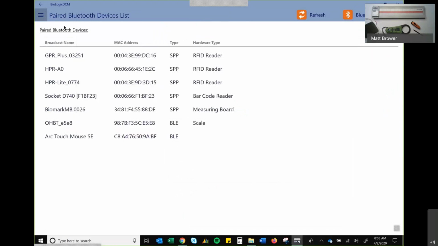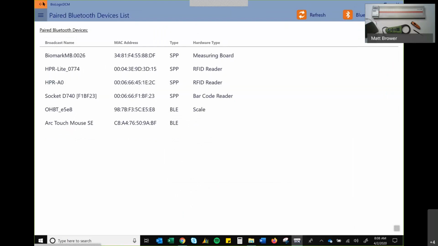And so this is actually how you remove it, and then once you refresh it, the GPR Plus disappears. Okay, great, thank you.